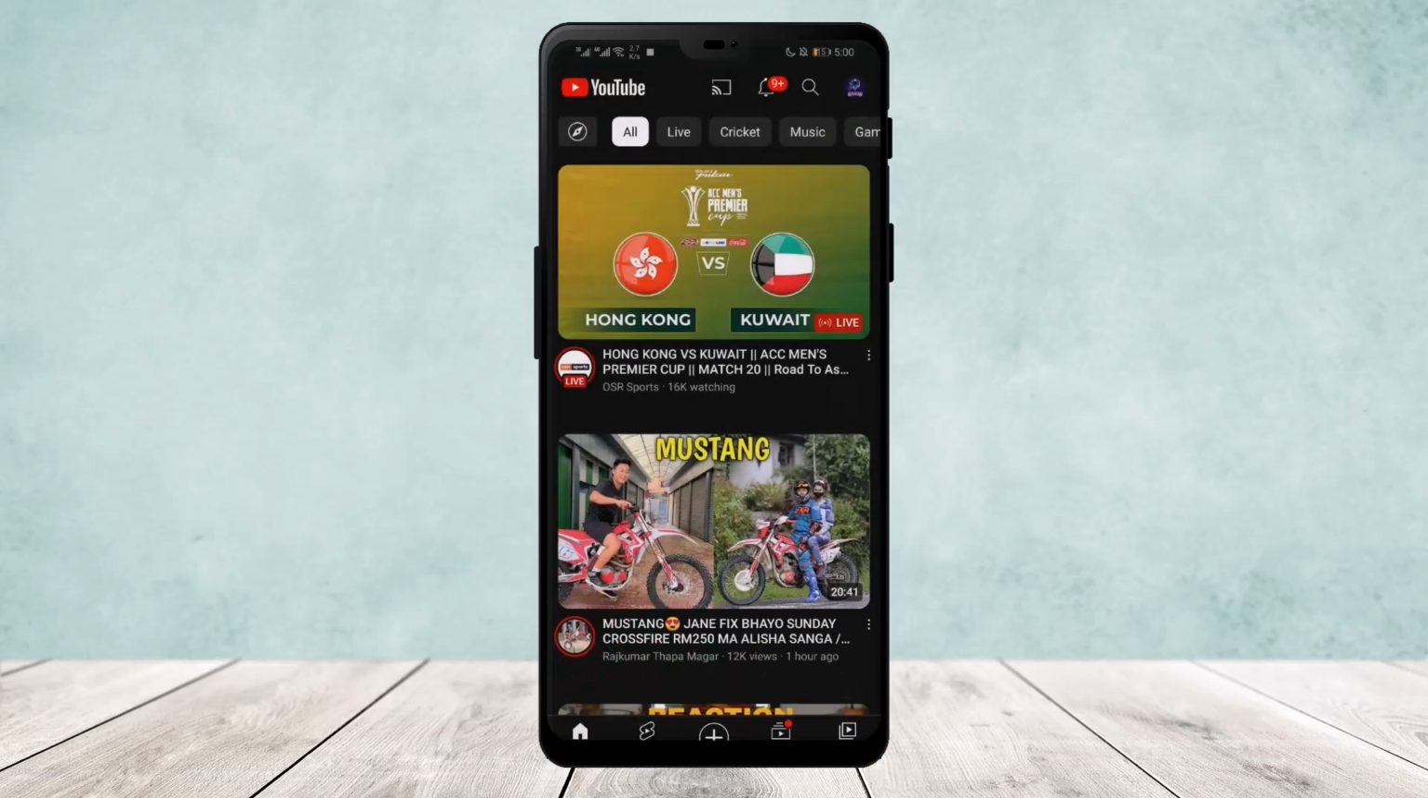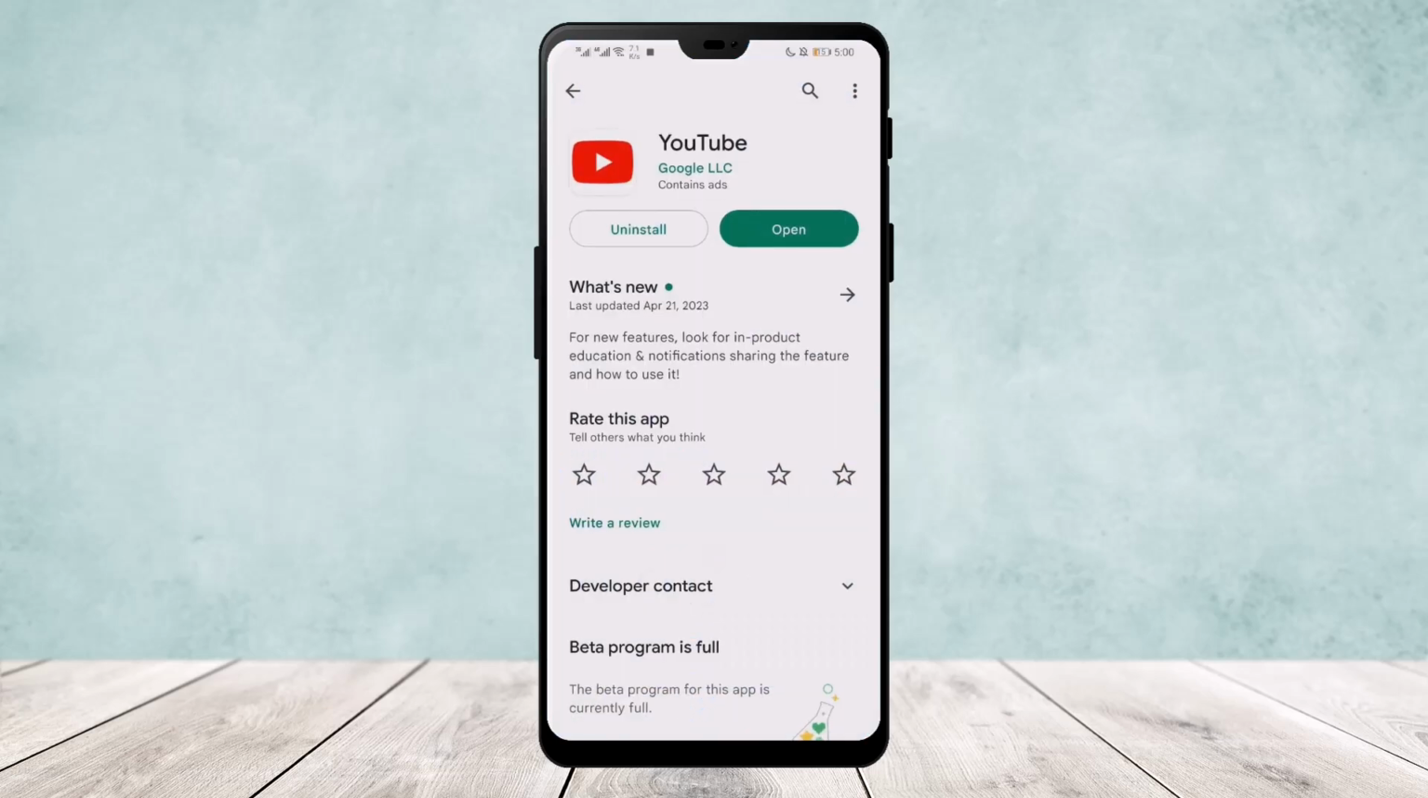Now, if this doesn't happen, it might be due to a number of issues. First things first, head over to your Play Store and make sure your app is updated to the latest version of the app. Well, if your app is not updated, you'll get a little update option instead of this open option that you can see on the screen right now.